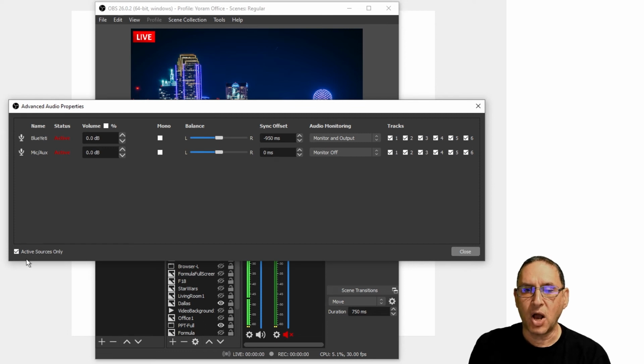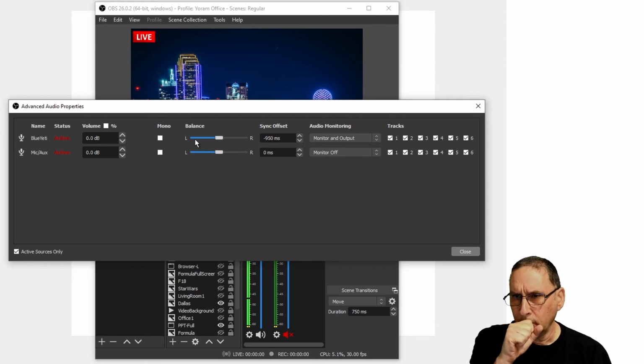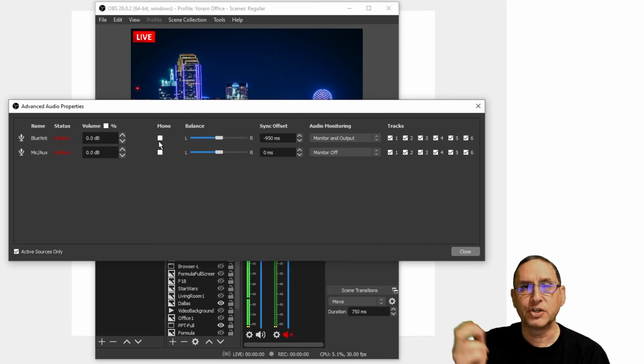You can uncheck this box and see your inactive sources as well. It's just too much to see. You can pan it, you can make it mono, which means that you're going to get the same thing in both channels. When you pan it, left goes to left, right goes to right, and this is where you can play with sync. This time, I'm not going to talk about different tracks, and I'm going to remind you that you need to have monitor and output. If you don't have monitor and output, really it's monitor off, and if you have monitor off, then you don't get anything coming out of OBS sound-wise.